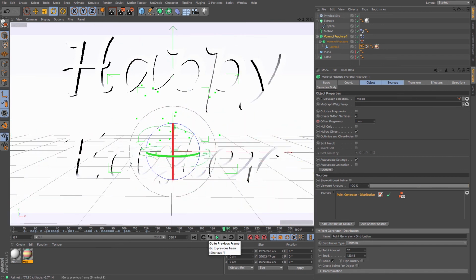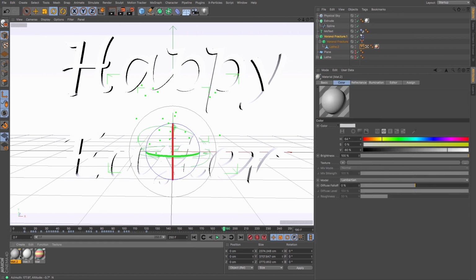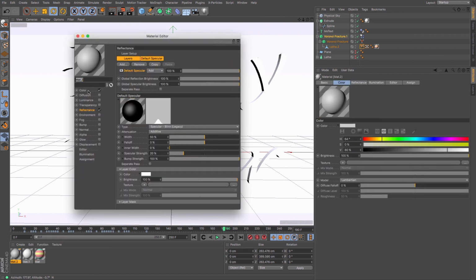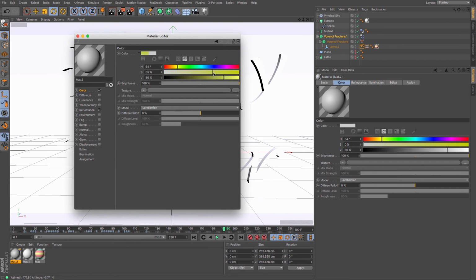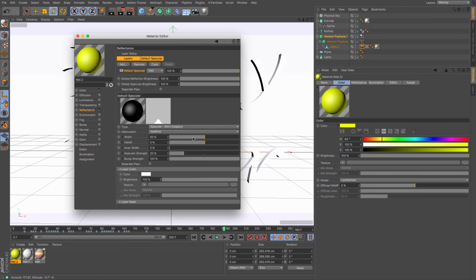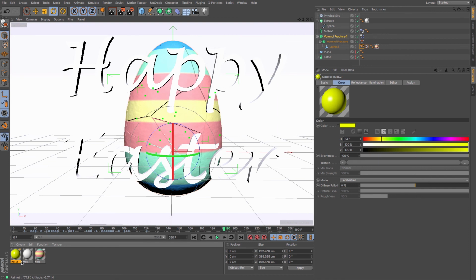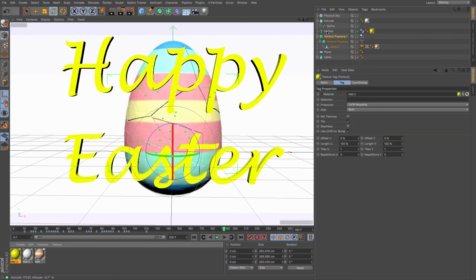So now we need to add some form of texture to my Happy Easter sign. So just going to create a new material, go up here, color. I'm probably going to pick a similar bright color like I did in my example. Just going to change the specular, bring it down so it's got a nice sharp highlight, but make the brightness bigger so it's nice and shiny. And then I shall apply that to my Mo text.